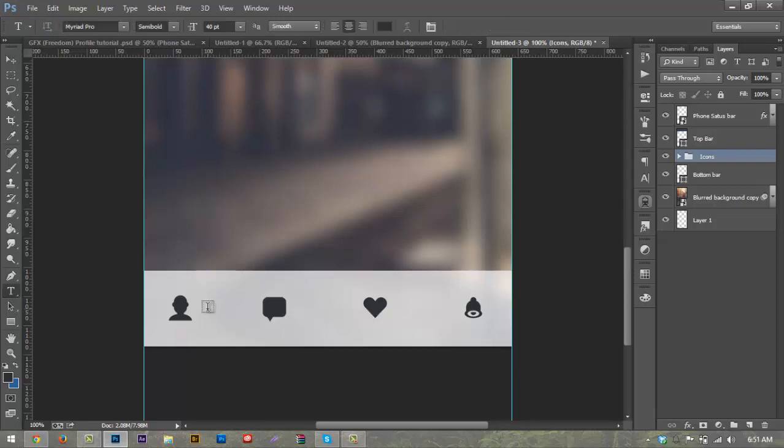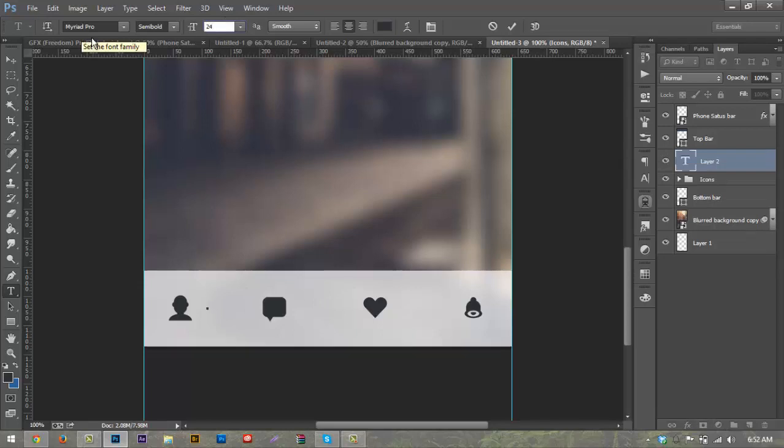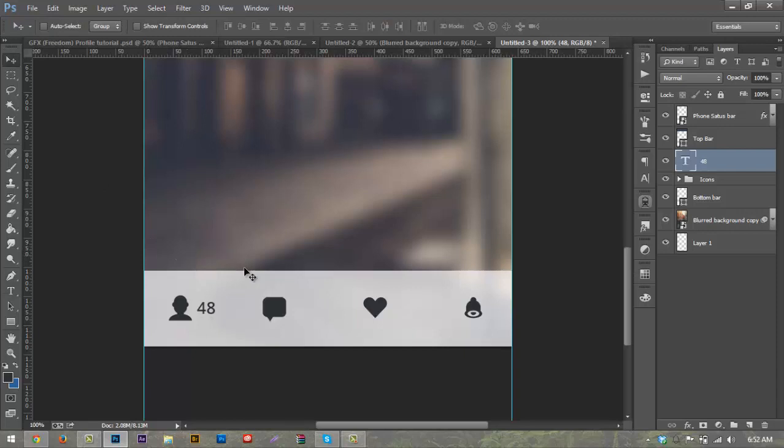Now the next thing we're going to do is add some numbers down here. So we're just going to hit T on our keyboard and bring up our text tool, and make sure that our text is size 24, and the font we're going to be using is Open Sans. You can do any kind of numbers you want. For this we're just going to do 48, whatever, it doesn't matter. Actually, it's a little too small, so let's make this a bit bigger. We're going to change this to 28. Let's see how that looks. That looks about good. A little bit bigger. Right about there, try to keep it in the middle of the icon. That looks good about there.